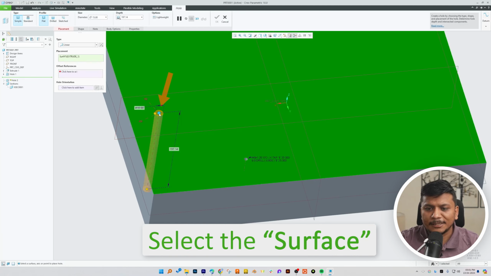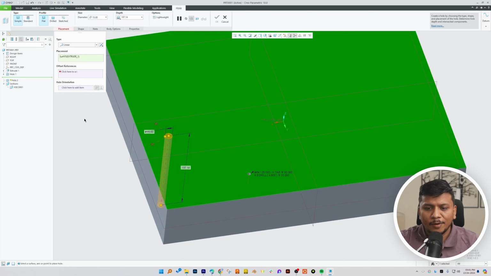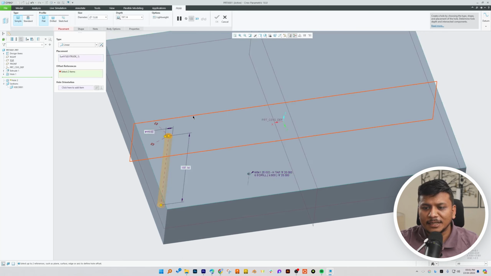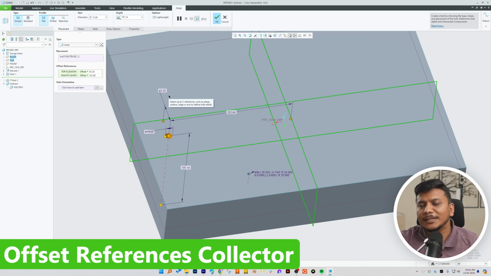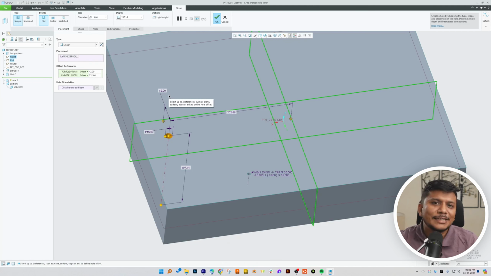The first step here is to select the surface where we want this hole to be placed. Now again, we will choose a reference collector. I again choose this option which is offset reference collector, because this one is very easy. Instead of picking these reference collectors and then attaching to references, I found this method easier.